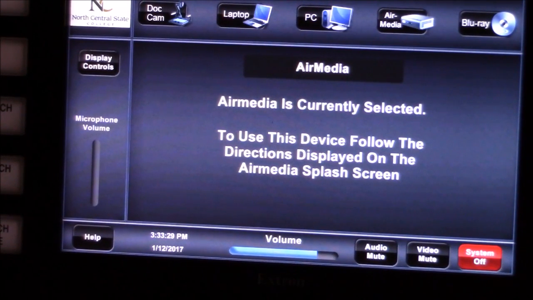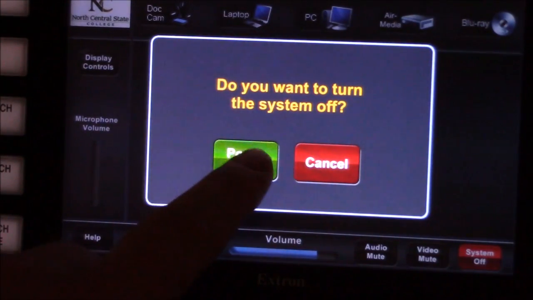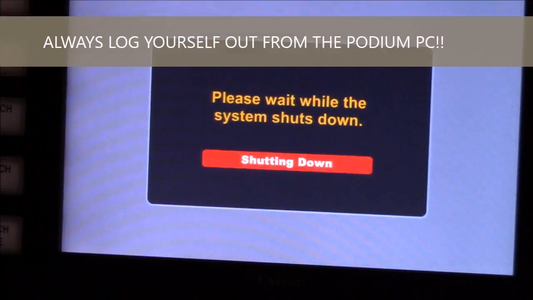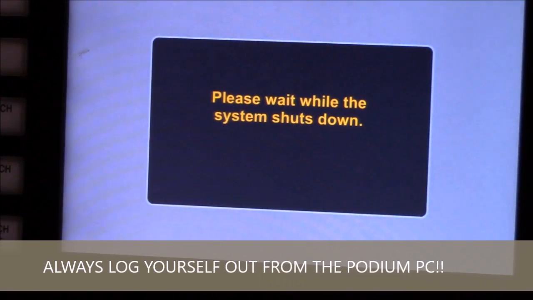When I'm all done and ready to shut things down, I'll go to the bottom right for System Off, the red button here, and if I click that, it'll say, are you sure you want to turn the system off, as a kind of a fail-safe screen, and I'll hit the green power down button, and then at that point it'll say shutting down, and it'll turn off all the displays, and then I'm good to go.